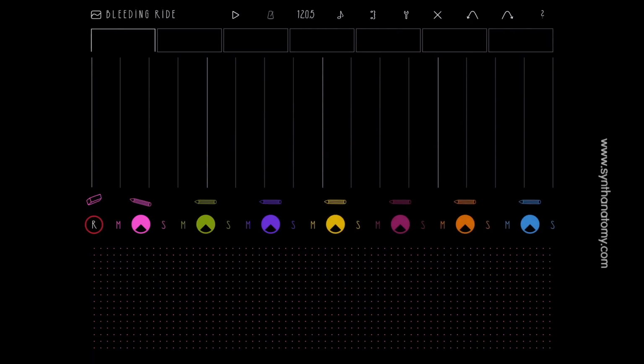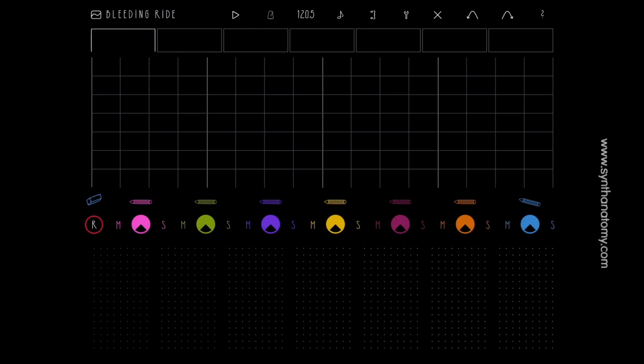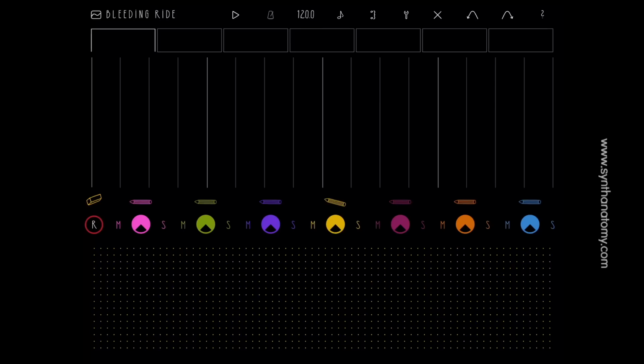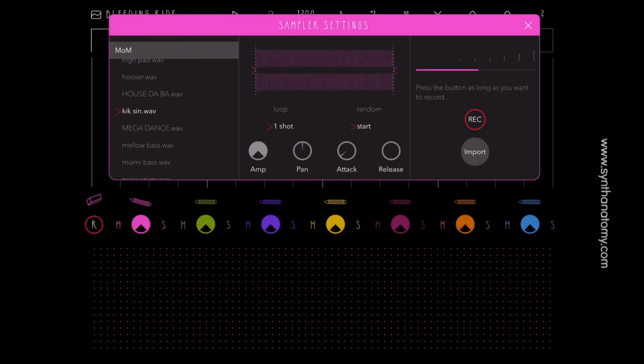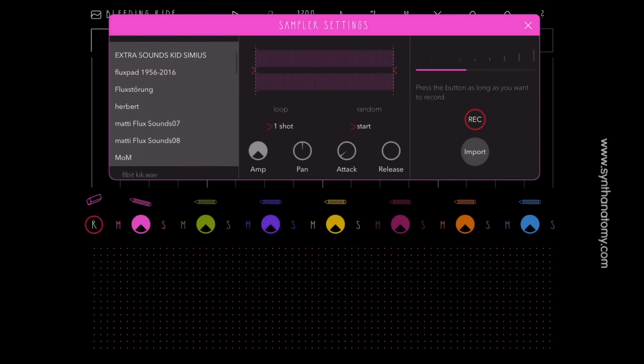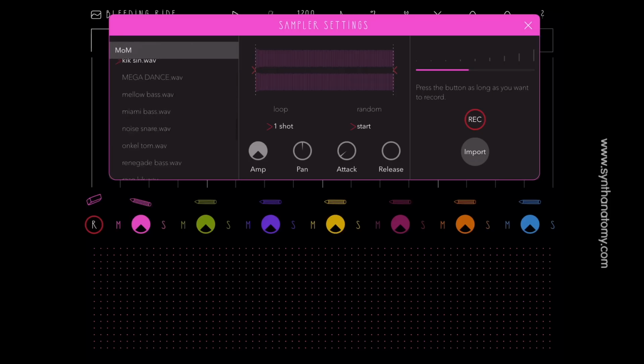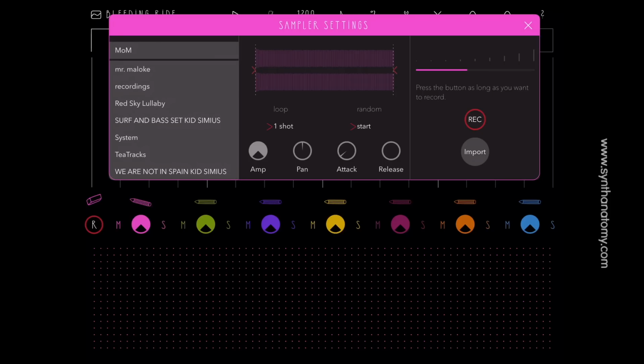fluXpad features 6 standard sample players, while the 7th area is mapped with drum sounds. For making a sound change and accessing the sample browser, you press the volume controller of each sequence part longer. On the left side you have a big collection of already included factory samples. In the middle you find the sample module.